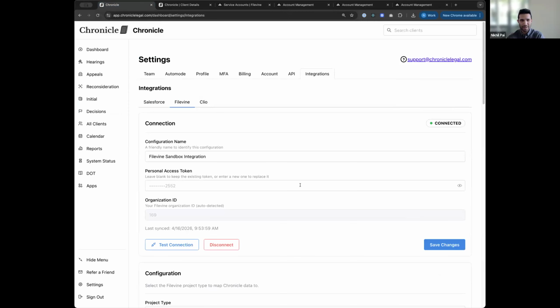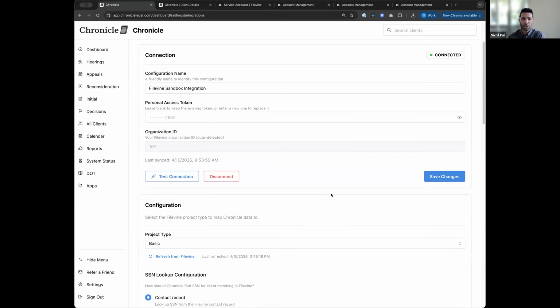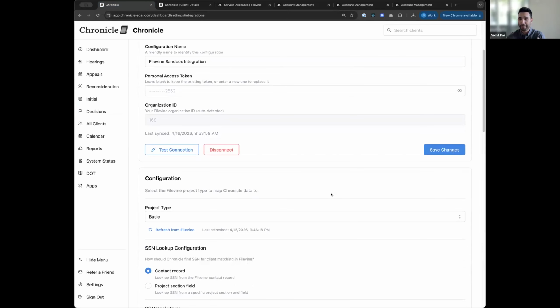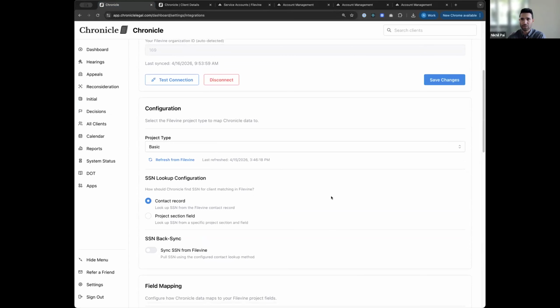Cool. Alrighty. So with that set up, that's authentication. Then you need to tell us how to actually find and match clients in Filevine. So the way that the matching works in Chronicle to Filevine is we use last name and last four of SSN. Those two things need to match up exactly. So if there's any misspelling of the last name or there's multiple cases, the system will fail to match, and I'll show you what that looks like. But just know last name and last four of SSN is how we match.